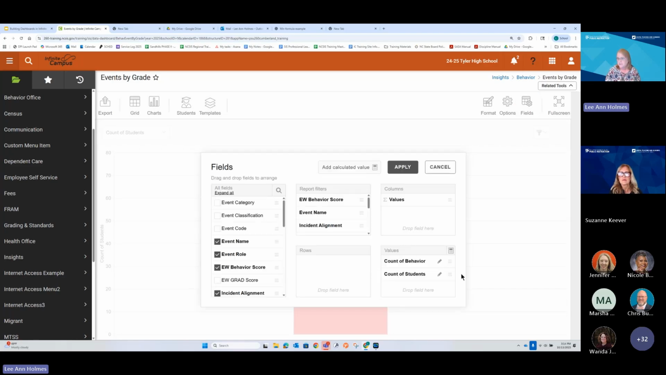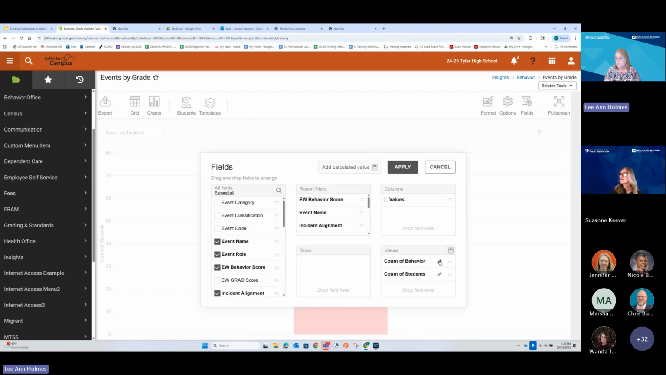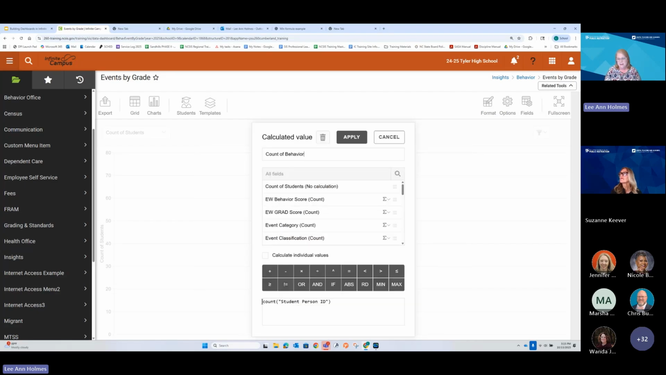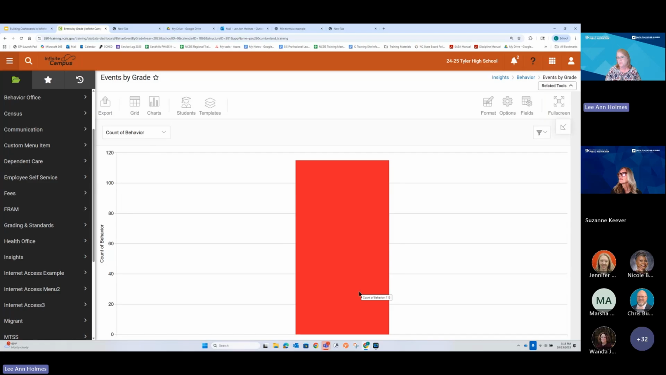And if you look at your fields that you've just done, this is distinct count. So that's going to give me the distinct count of student person ID. Think of distinct count of student numbers. If a student number is listed more than once, it's like the apples and oranges. It's only going to count that student number one time. And so I have 72 students that have some kind of event. But this one only counts every student that has some kind of behavior event attached to their name. And so no matter how many events, it's going to count them all. So if I change this to count of behavior, there's 120.